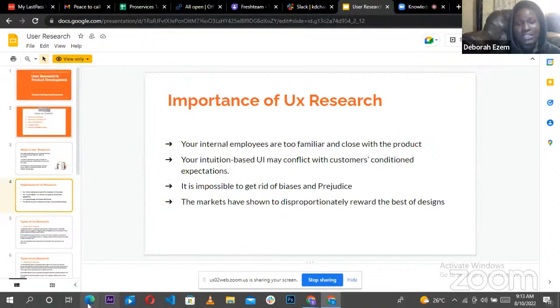The importance is your internal team members are too familiar with this product. They are the ones building it, they know it from day one, so they have their biases towards it, and they are going to be sentimental. So when you need objective feedback, you use user research. And another importance of it is intuition-based UI may conflict with customer condition.